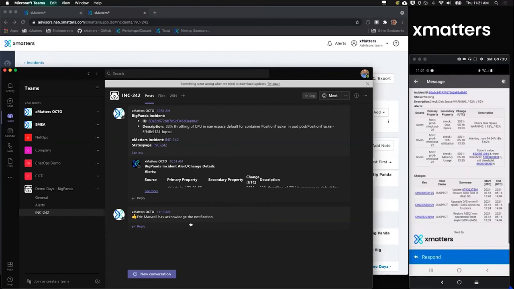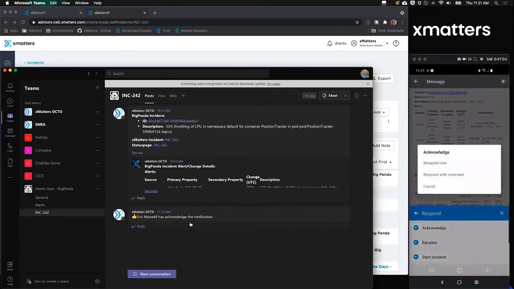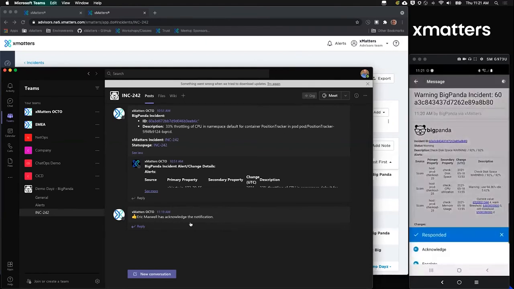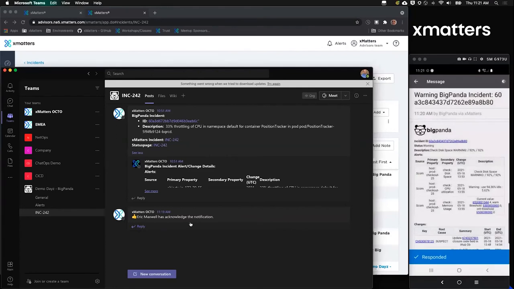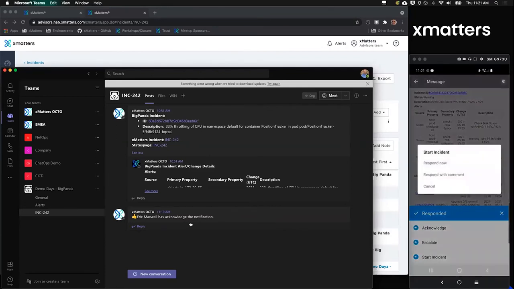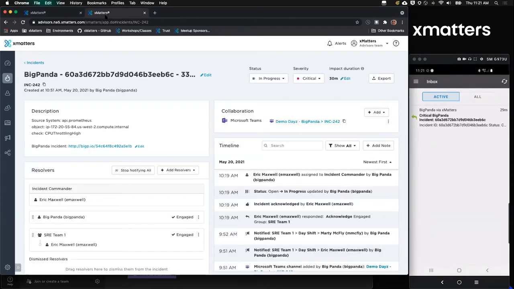But again, I could take ownership of this. And after looking at this information, or even going into BigPanda, I can easily just start an incident, and that kicks off the incident process. So while we're waiting on that, let's jump over to our incident console.